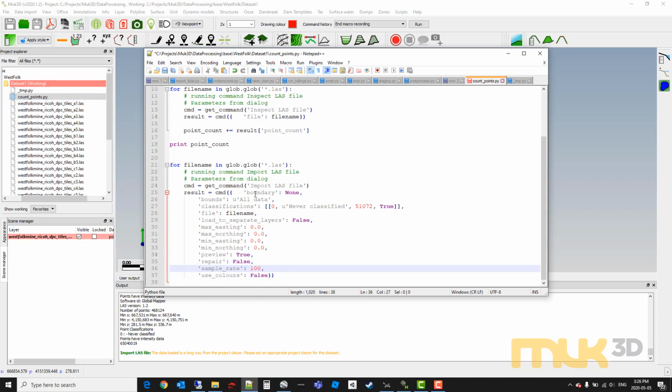And again, in the macro here, this line, the classifications, the only thing that's important here is the classification number. So 0 means never classified. And this point count here, it doesn't matter whether this is the correct one for the file or not. That's just a piece of data. It's not actually read by the macro. The important thing is this true, which means import the data from classification 0. So now I'm going to run this.